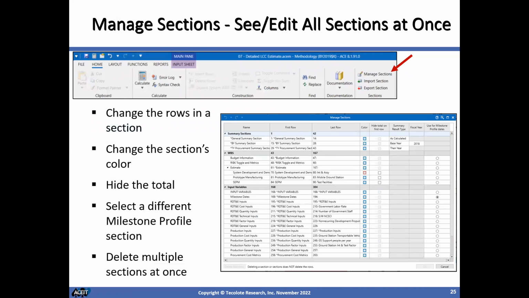Because we've added these sections, looking across the entire session, and we have this concept of nested sessions now, we felt that we needed a way to make it easier for users to manage their sections across the entire ACE file. So what we did was we added a sections manager. It's on the home ribbon. There's a manage sections option, and the image here shows you what that looks like.